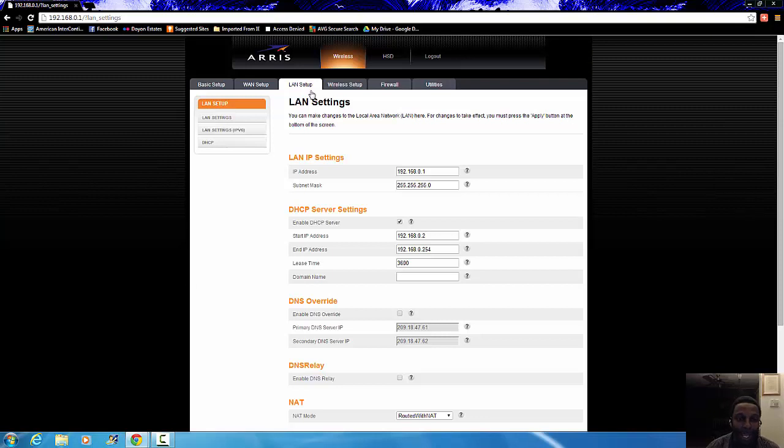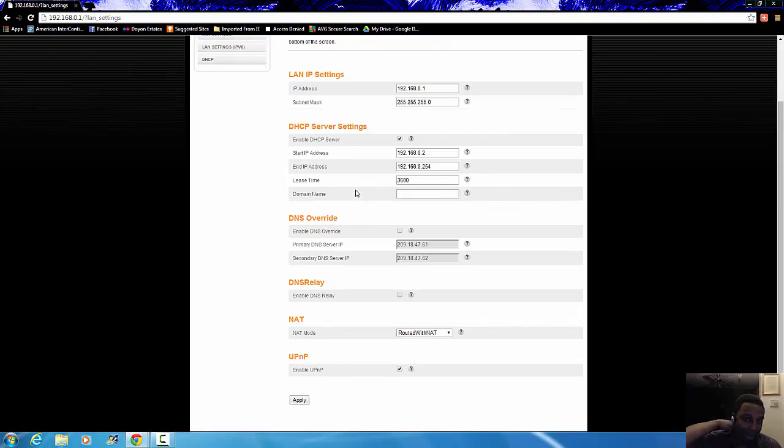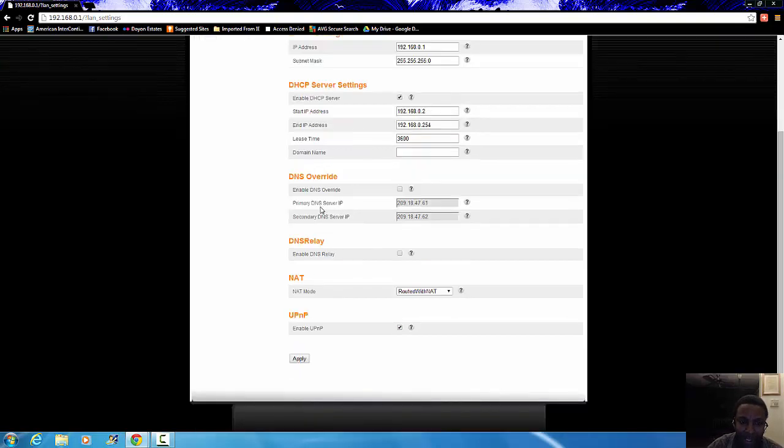Your LAN settings is the settings of your router right here, your router that's connected to your computer. So you'll have your regular router here, and then you have the DHCP server settings, which is the server settings that help you go onto the internet. Then your DNS is the provider's web address or whatever you call it to help you get onto the internet. DNS relay, you don't have to worry about that. NAT, you don't have to worry about that.